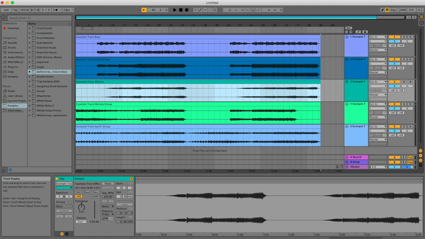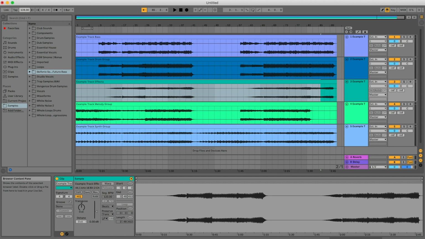Okay, the next thing I want is all of my tracks to sync to the grid. So I'm going to set the tempo of the track to 128, which was the tempo that I created the composition in. And then you'll see all the grid lines in the background line up with different sections of the track.